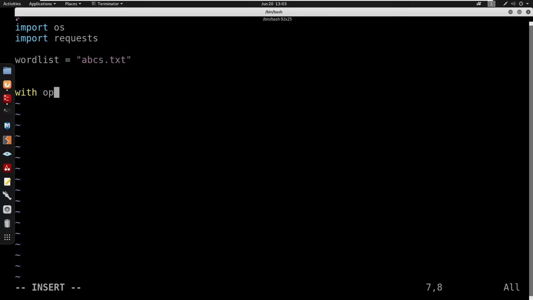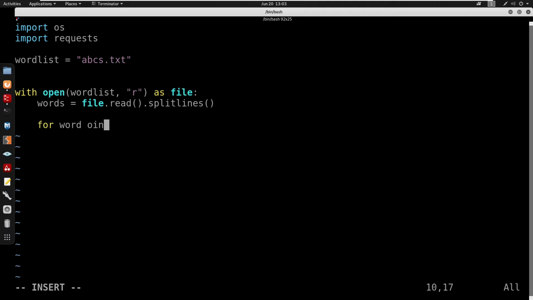So we'll open that file. We'll do with open, wordlist, which is going to be our variable. We'll try by reading this file. We'll read it as a file. We'll do words is equal to file.read().splitlines(). We'll start by making a for loop. So we'll do for word in words.